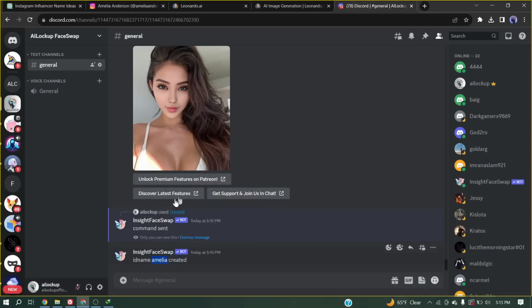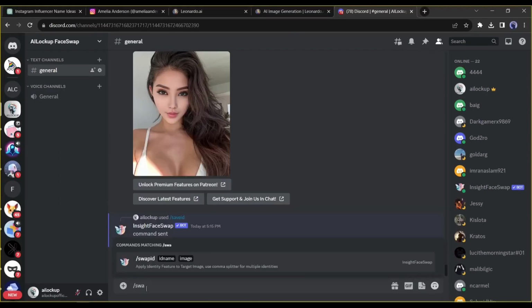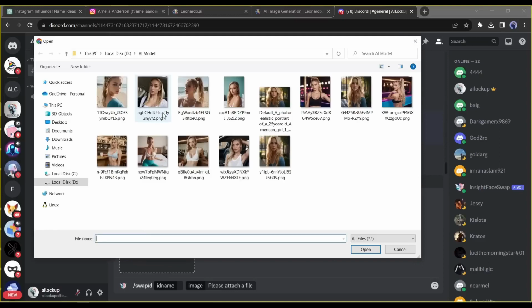Now I will swap faces with one of the images generated by TensorArt. To do this, come to the message box again and give a prompt /swapid. Now upload one image.